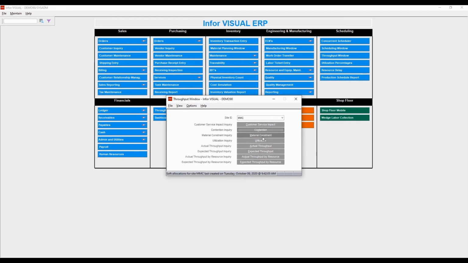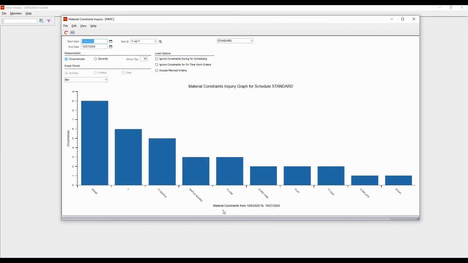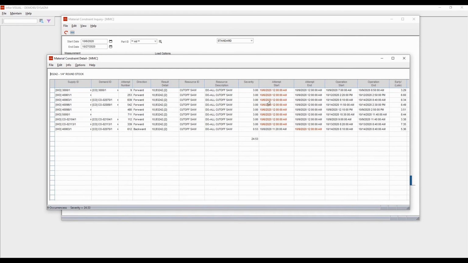Same thing with materials. Materials are constraints just like resources. So if I don't have materials in stock, whether they're long lead times or whatever the case is, I can see which materials are causing me the biggest delays according to my schedule. So I can drill into that and see what work orders are being impacted by certain materials not being here, and what that impact is.